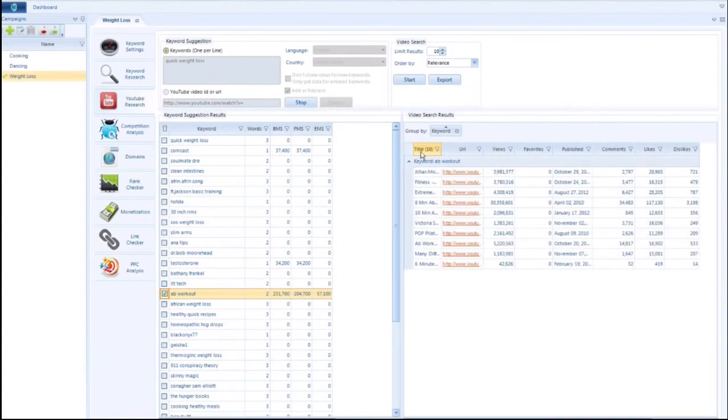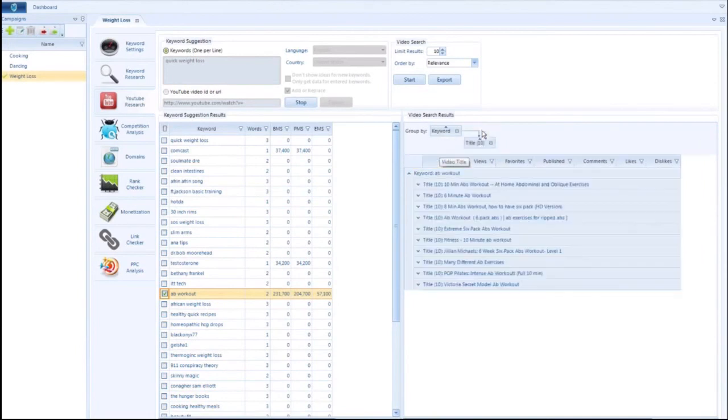Let's say we have more than one keyword, we can filter it for every keyword right over here. If we wanted to do it by title, we can do that as well, just like this. Basically, any way we want the data, we can get it. It really is that simple.